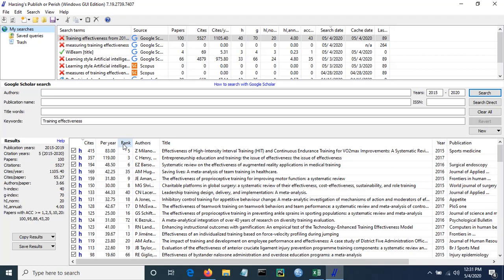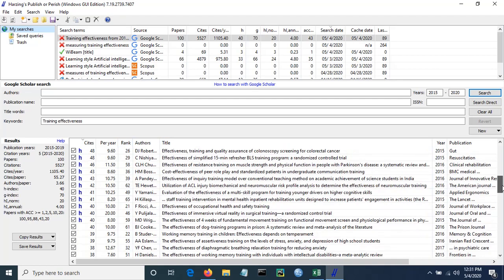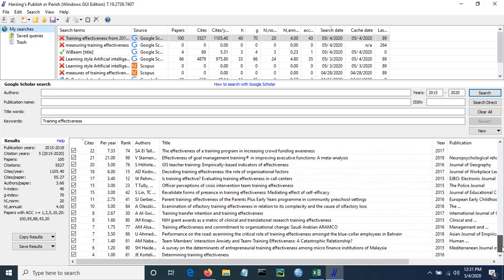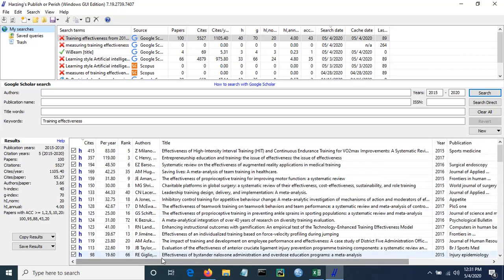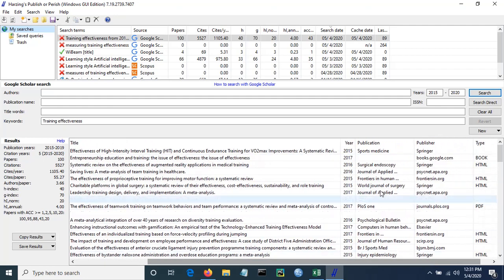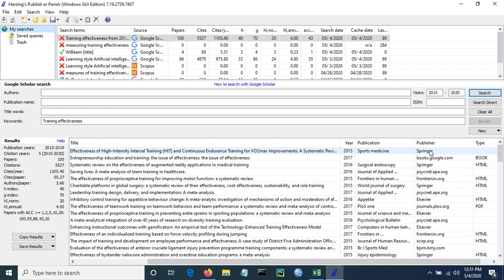You can now sort the data. It is showing 100 results. So what all are there in these results? Let us see. First is the number of citations per year, then the ranking as per the software, and the authors and the title of the paper, year it is published, and the publication, which journal, and the publisher. In this case, this is Springer publication.